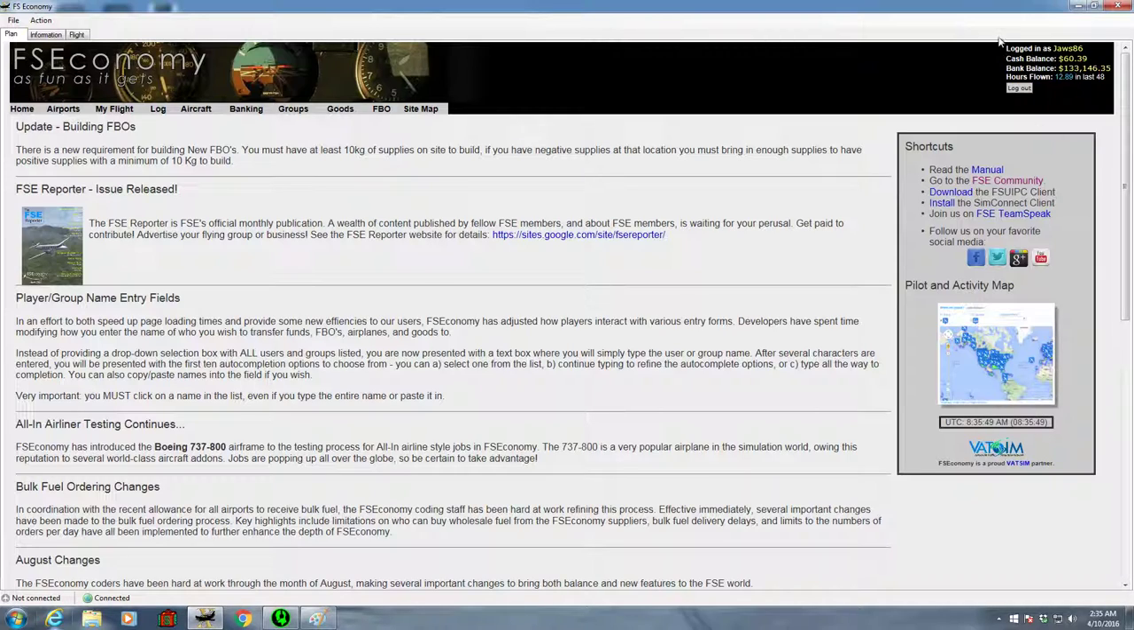So we'll start with the upper right here, explaining each function of this client. In the upper right, you see my username, my cash balance, and a pretty important box which some people may not understand. Hours flown, as you can see, 12.89 in the last 48. Now what that means is this left number here is the in-sim hours, which can be time compressed per FSEconomy rules. However, the rule that they've put in place is that you are limited to 30, if I remember correctly, in-sim hours in a 48-hour period real time.